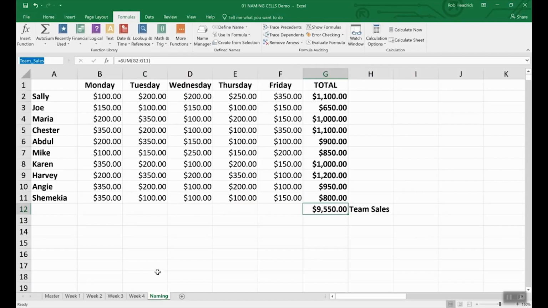So let me show you now how to name a range, because this is pretty cool. We're going to call this, which is all of our individual sales reps' totals for the week. So we're going to highlight this entire range, and we'll name it up here. We'll just double click G2, and we'll call this rep sales.